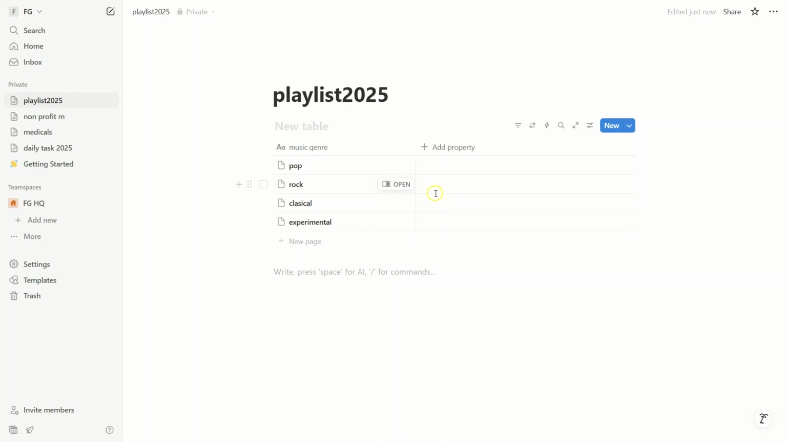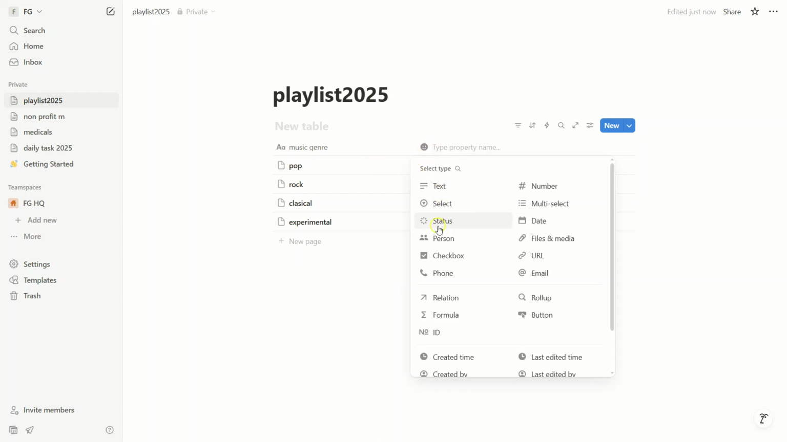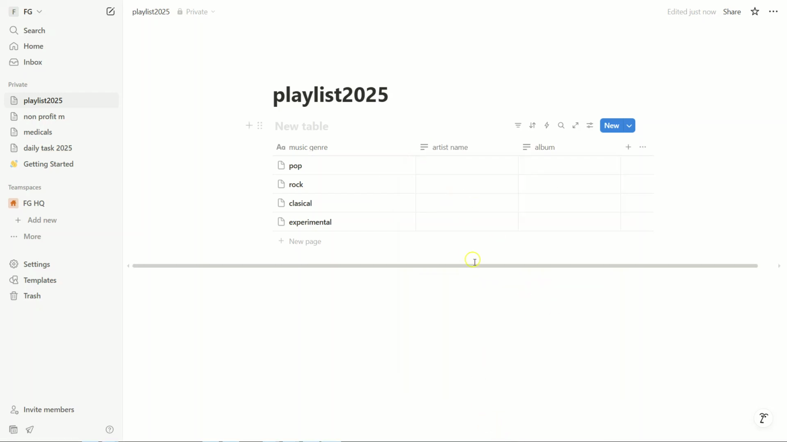Next, let's populate these tables with our favorite songs. In each table, create new entries for your favorite songs, ensuring to include the artist's name and album. The reason we do this is to keep a clear record of each song and make it easier to find in the future. Then, we'll add a mood column to each table.